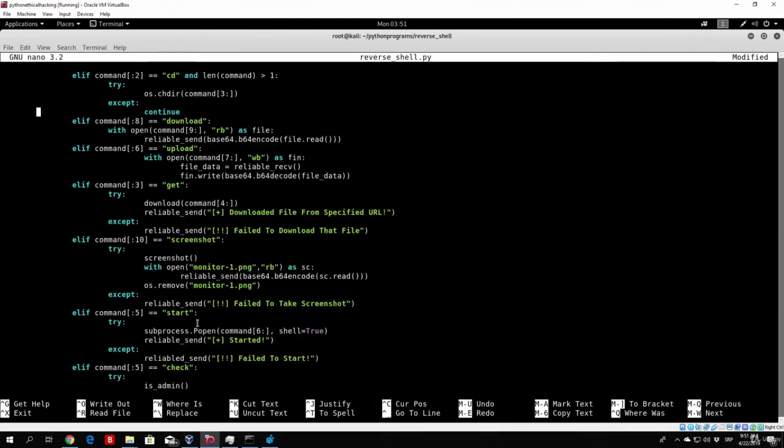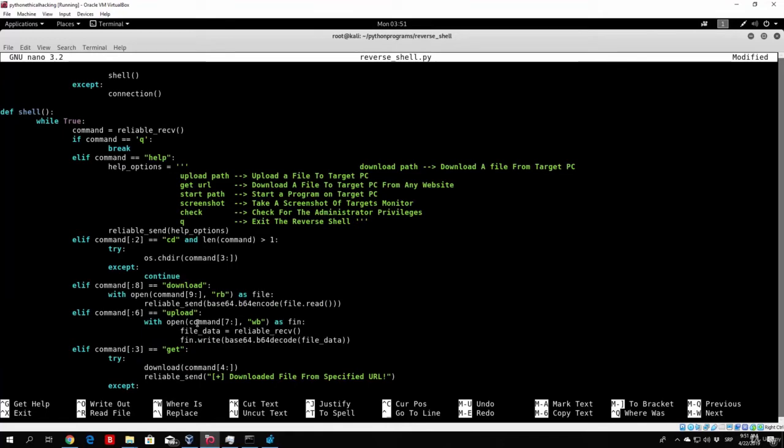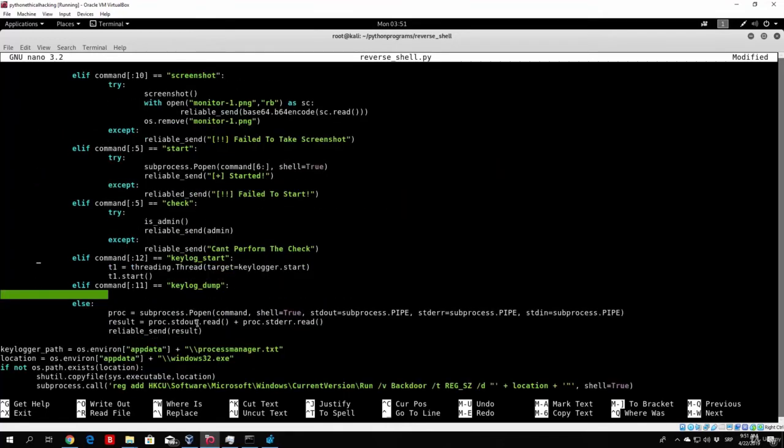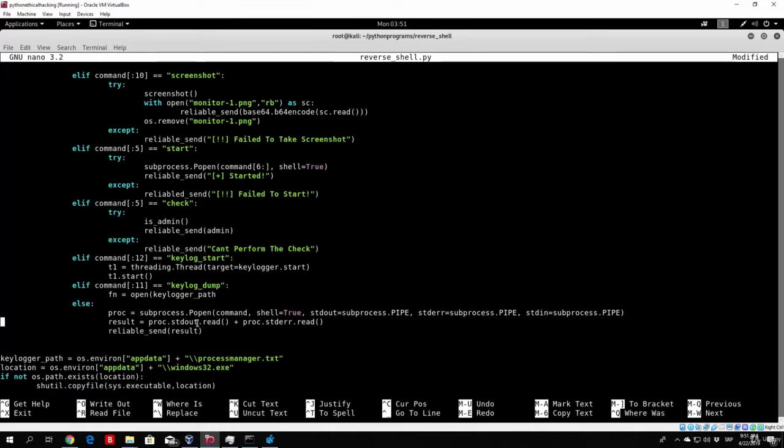So global keylogger_path. Or let me just check it right here. Maybe you will be able to use it. Keylogger path. Okay, so keylog_dump. Let us just go this way, and if it doesn't work, we'll just fix it. So with open, we are opening a file, and we want to open the file at the location of keylogger_path. Let me just create a space right here for it to look a little bit better.